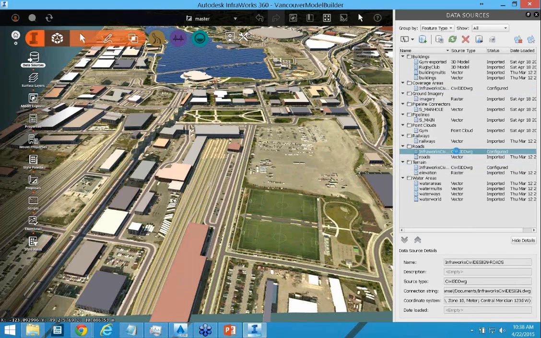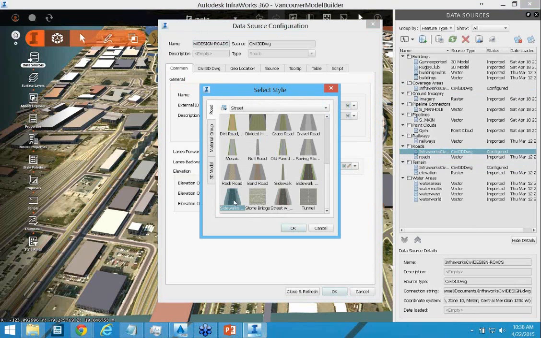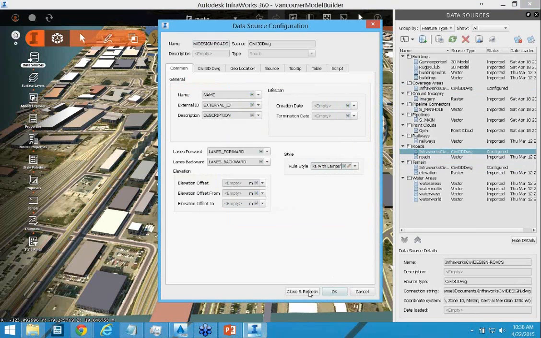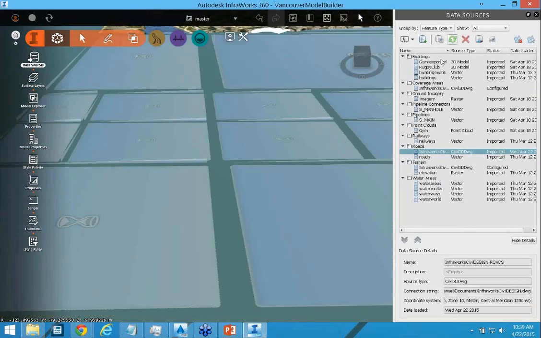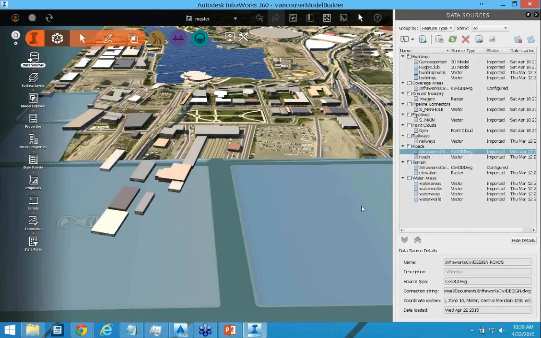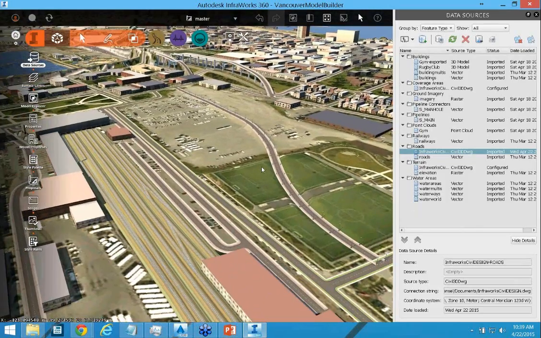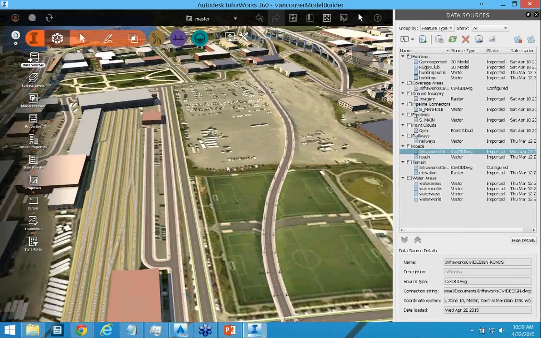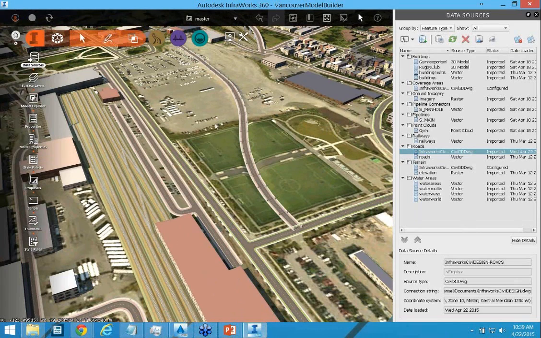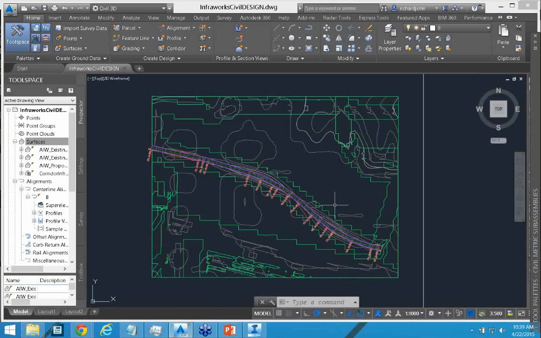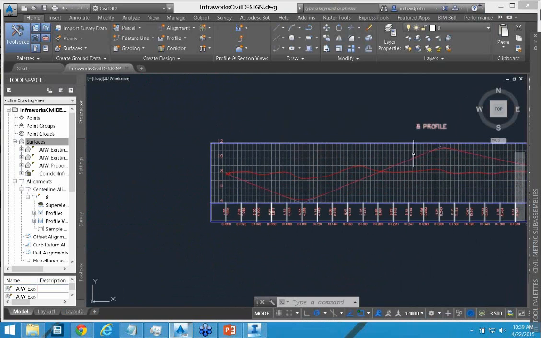And let's just configure one of the road objects and add a more meaningful style. Hit OK. We'll pick our features and refresh all of the information. So there's our new Civil 3D generated alignment and surfaces. We'll go ahead and go back into Civil 3D and make some design modifications.